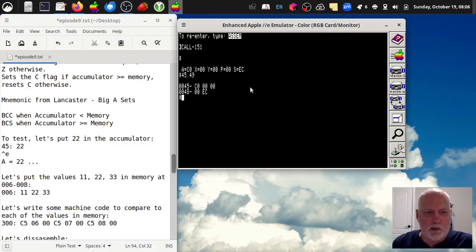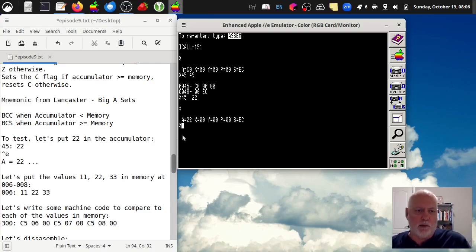So we're going to set the accumulator to 22. It's a nice convenient value to compare things to. So I'm going to set the accumulator with 45:22, hit enter, Control E, enter, and I can see that I changed the accumulator.